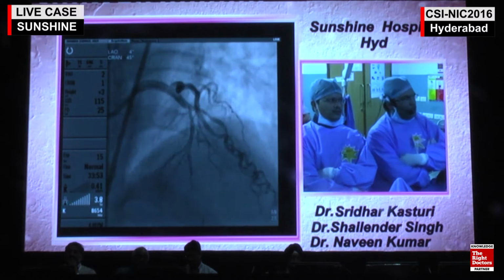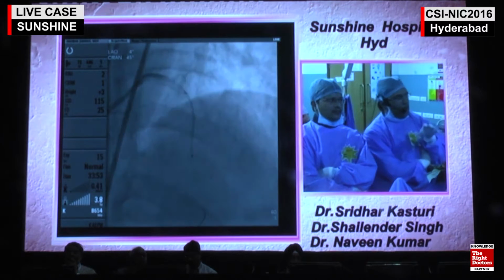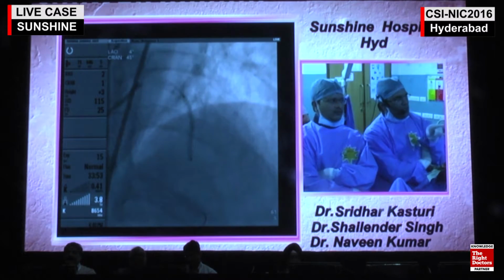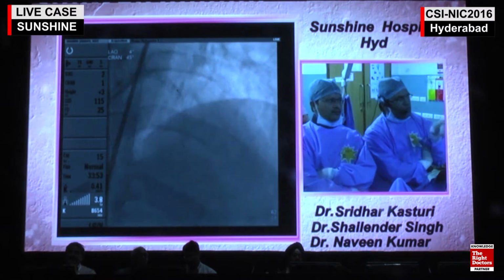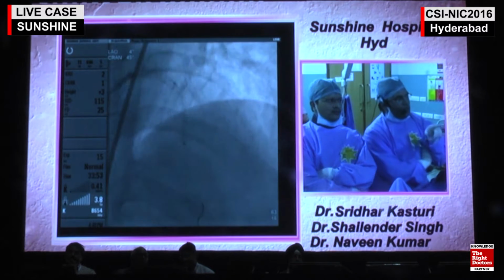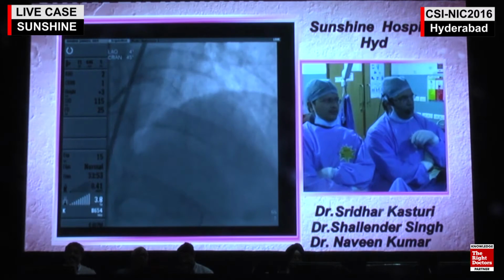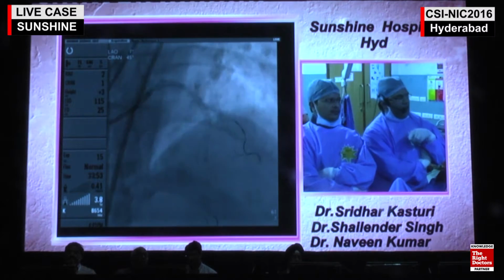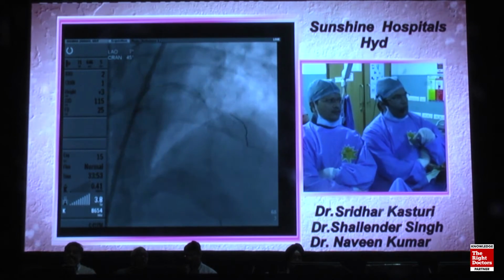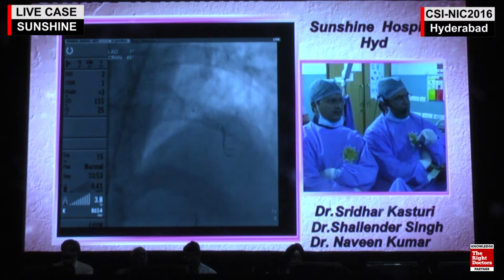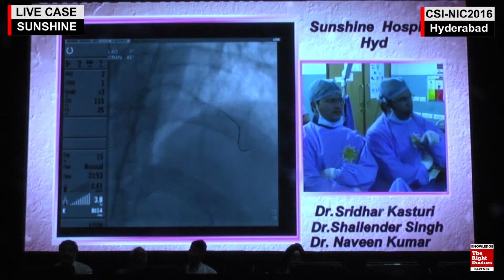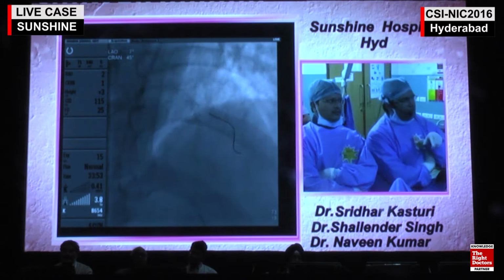Another alpha. It has very high tortuosity, but still tracked very well. This is a 2.75 by 33 alpha stent. Go to the next. Then diagonal. Go to the next. Diagonal dilation. Go to the next.